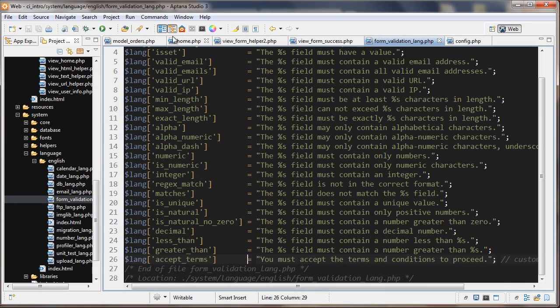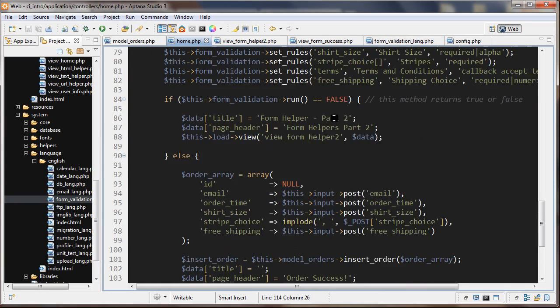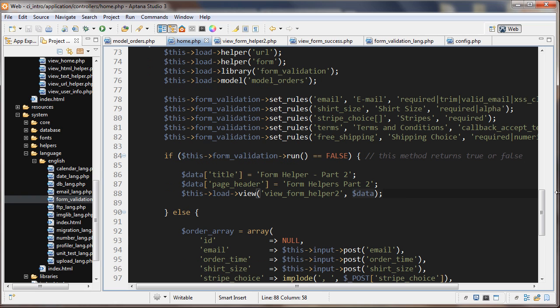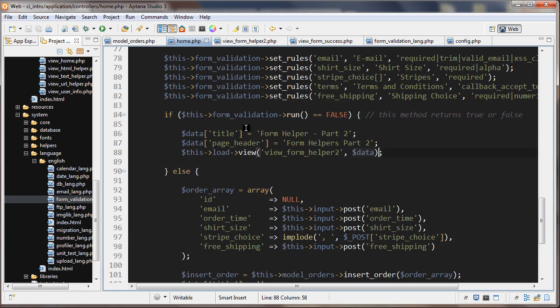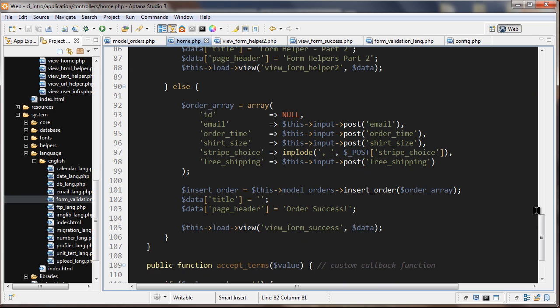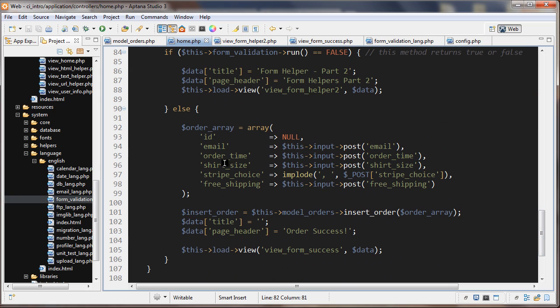And let's go back to the controller. So if all of these check out, then this isn't going to be false. This is if something wasn't right, it's false. Then we're loading up the view again, and we're passing in the data. But right now, let's assume all of these things are good. So we're going to skip over this one, and we're going to go to this else statement right here. And the first thing we're doing in the else statement is creating this order array, and that's set to an associative array of all of the things that we want to put into our database.